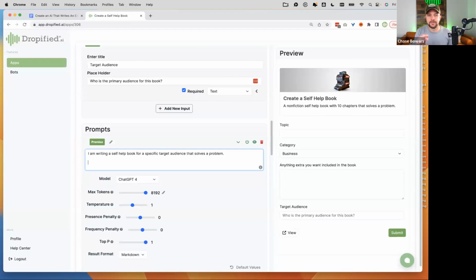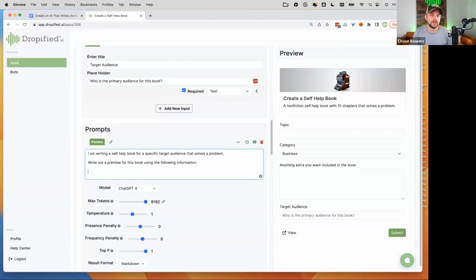Then I'll tell it what I want it to do using the following information. So I'll just say, write out a premise for this book using the following information. To me, this is my go-to. You might figure out a different way that works for you, but "using the following information" is a phrase I'll use all the time in doing this.